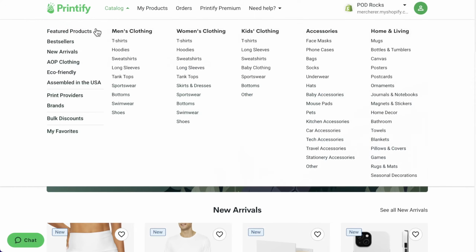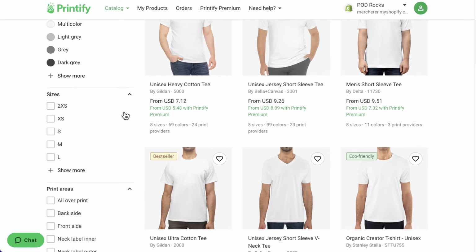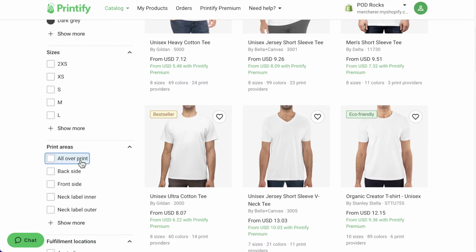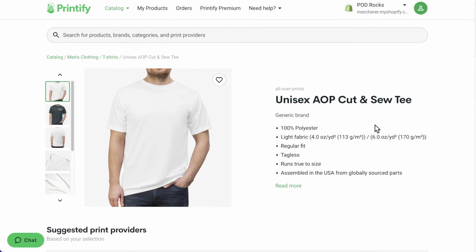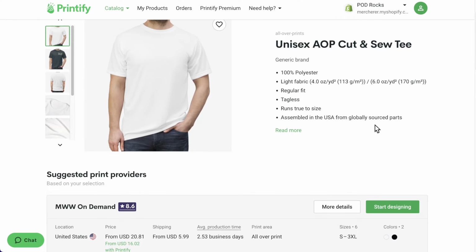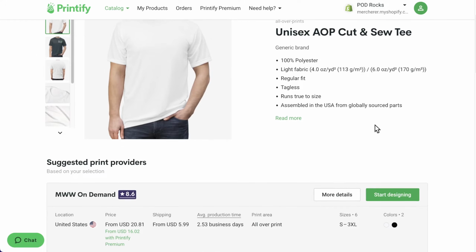Explore our all-over print clothing in the catalog, or select t-shirts and filter by print area. Select all over print. We'll choose the unisex AOP Cut Sew Tee. This means the design will be printed on the fabric first and then cut and sewn into a t-shirt.